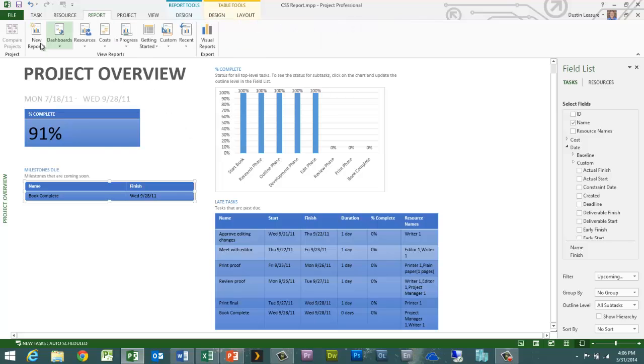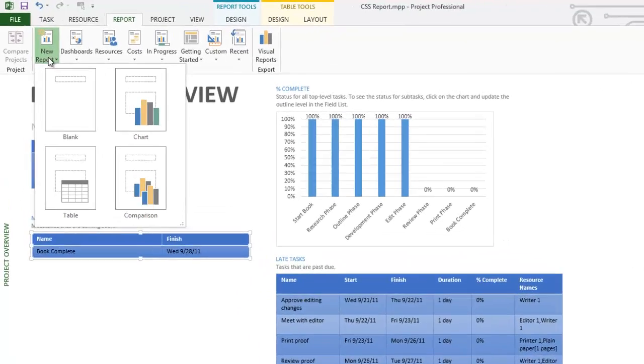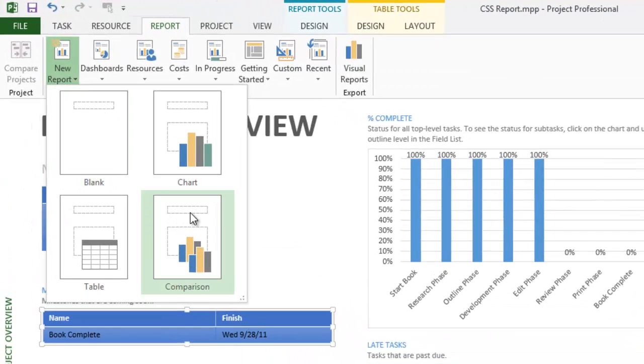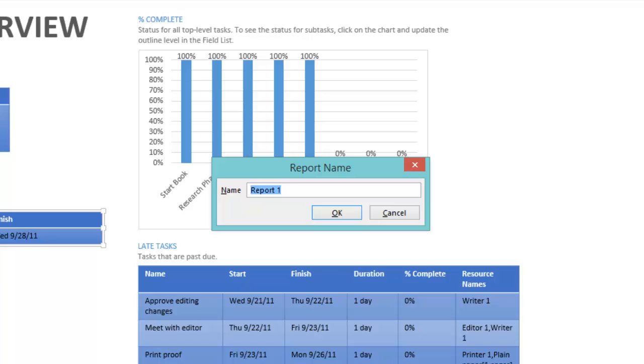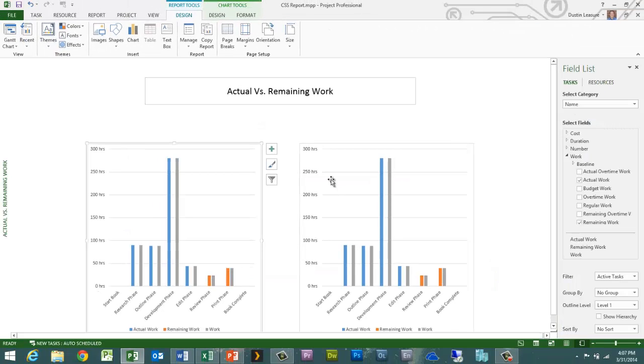So I'm going to go back over to my report tab here, and I'm going to generate a new report. Again, I'm going to use this quick comparison report as an example, and I'll call this actual versus remaining work. So that's the data that I will use, and I have to actually name this appropriately. I click OK, and it starts off with just this generic environment for me here. It gives me a nice little title at the top based on the way I named the report, and it just gives me these basic charts on each side.